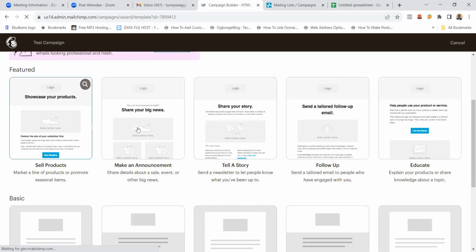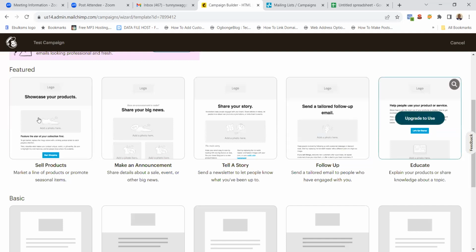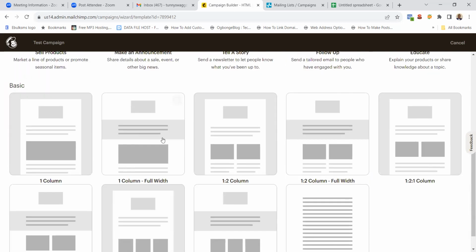Not all the templates are available on a free plan. This is available, this is available. This is not, you can see upgrade to use. This is not, upgrade to use. These are already designed templates that I can use. You can see they already have the call to action, the logo box, the image box, the text and everything. And these are the basic templates.